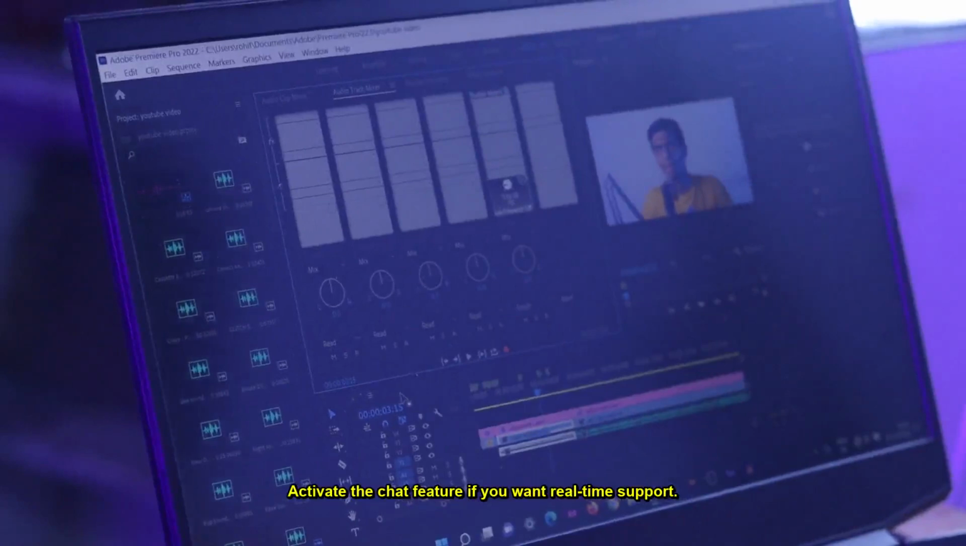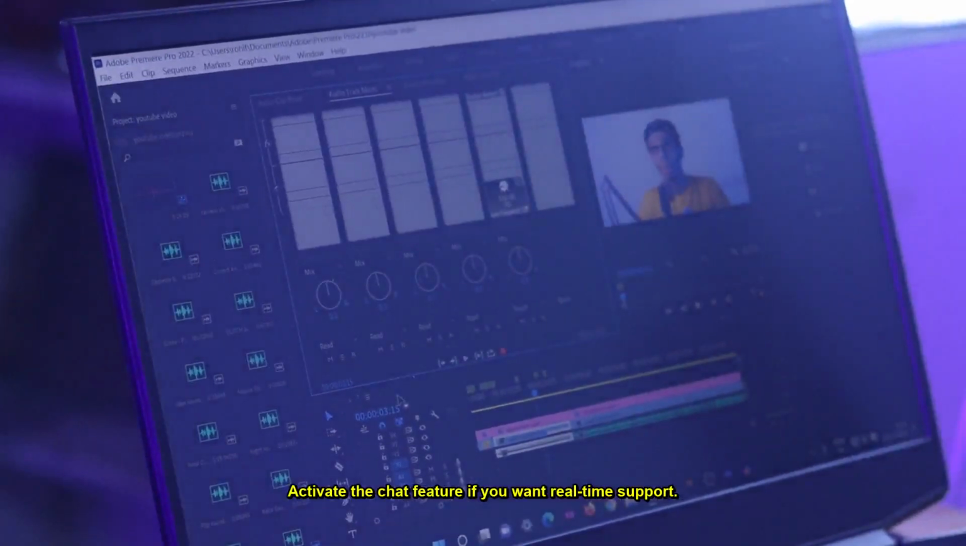For email support, configure your support email address. Freshdesk will provide instructions to connect your email. Set up automated ticket creation for incoming queries. Activate the chat feature if you want real-time support.